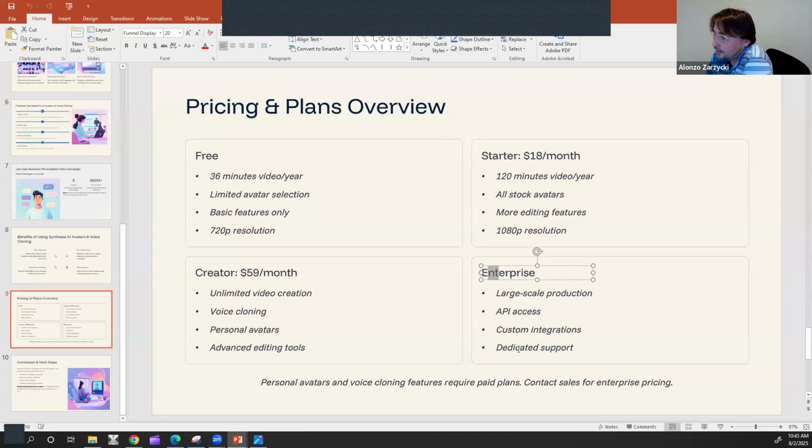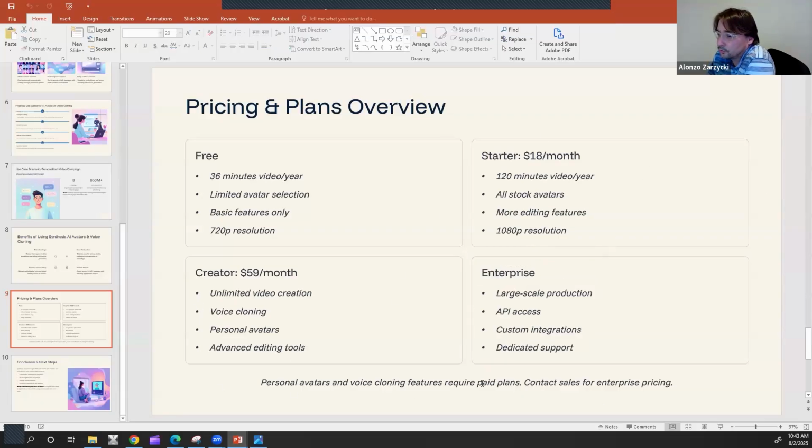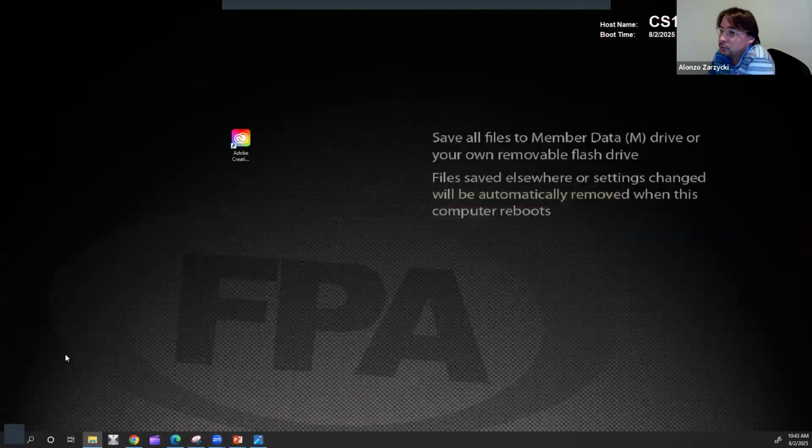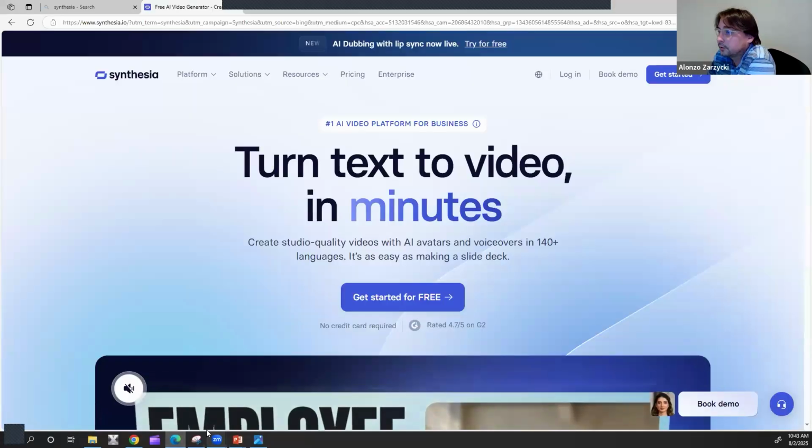Custom integrations and dedicated support. So that's what these different tiers would offer you once you decide to go ahead and scale up your production and be able to use this platform on a broader scale.